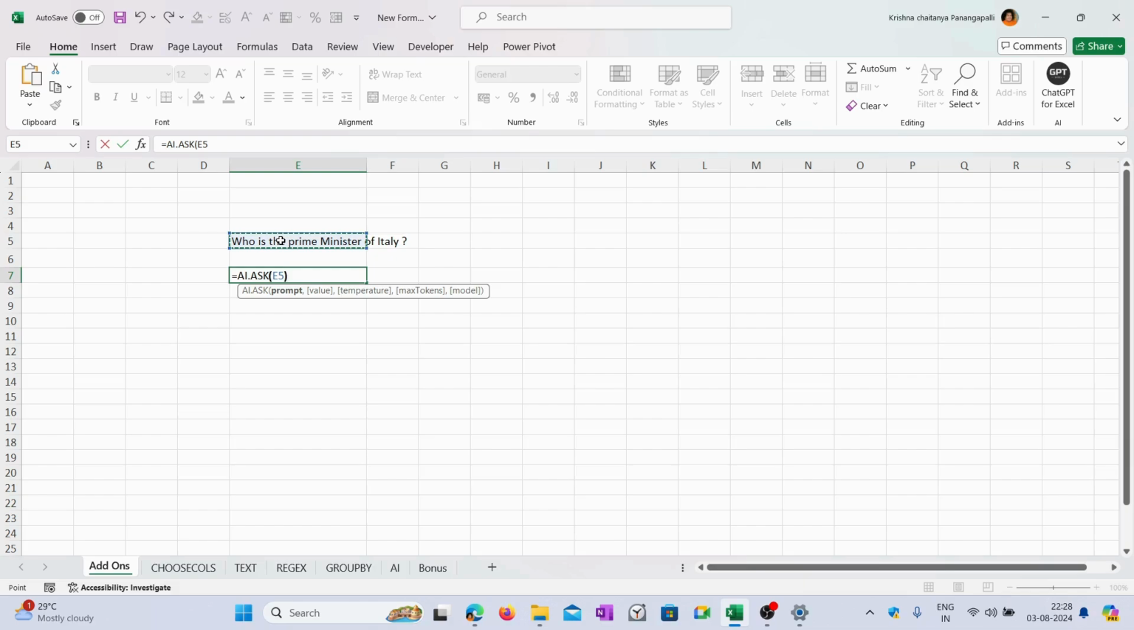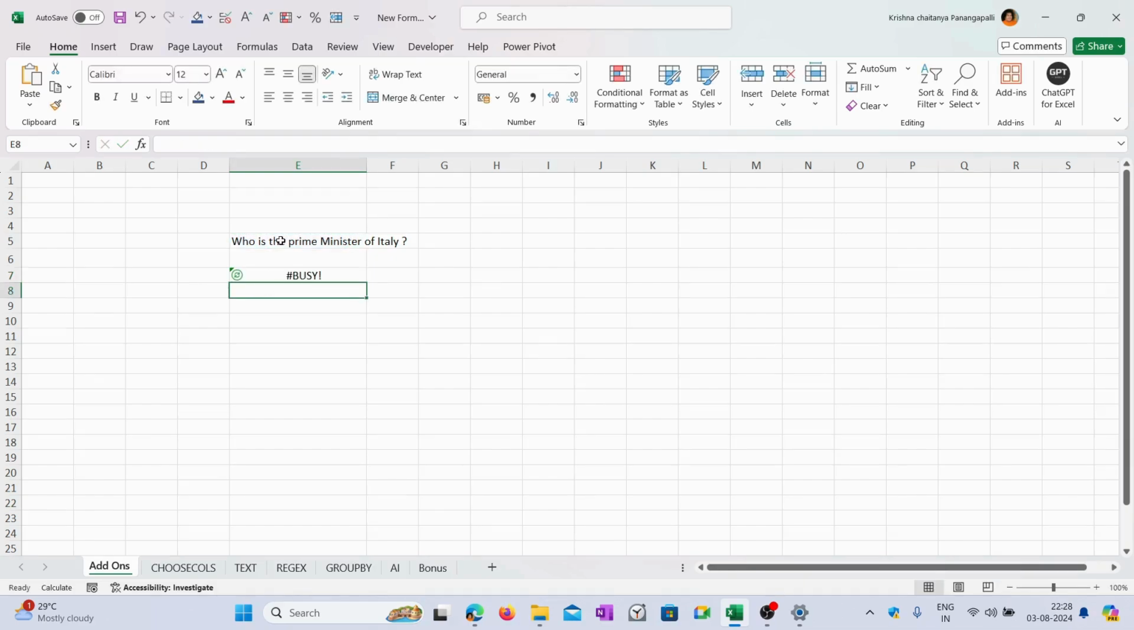If you close the bracket and press enter, Excel will automatically go to the artificial intelligence, get connected to ChatGPT and fetch you the data. As you can see, as of September 2021, the Prime Minister of Italy is Mario Draghi. Like that, you can fetch information. Since the ChatGPT model is restricted only to September 2021, it can fetch only information related to that model. So when it comes to current affairs, it cannot fetch the perfect information.